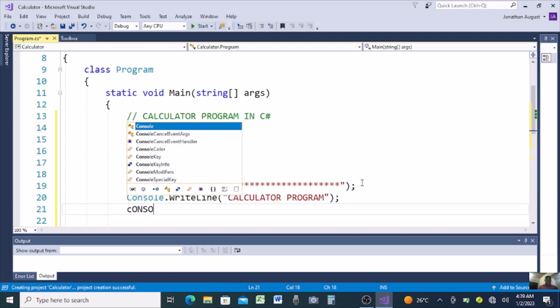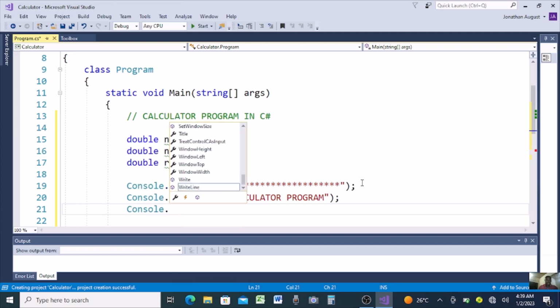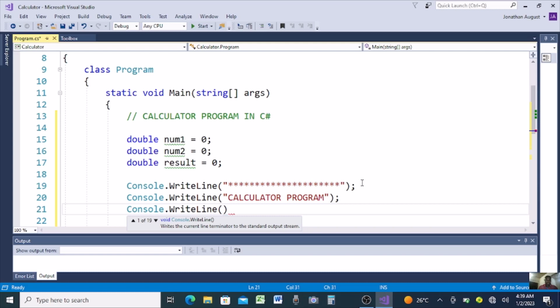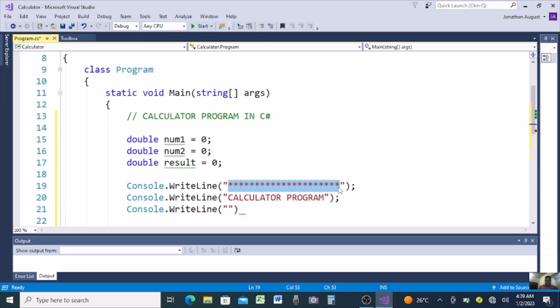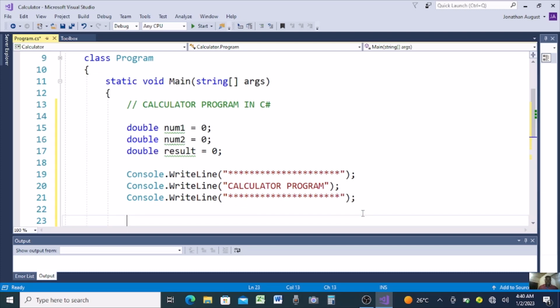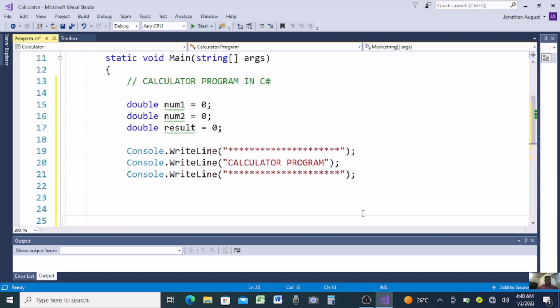Then we come here, we type Console.WriteLine. Then let's go ahead and copy what is here and paste it here, like the heading of the program, calculator program.